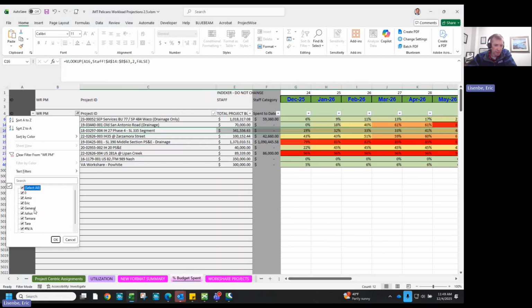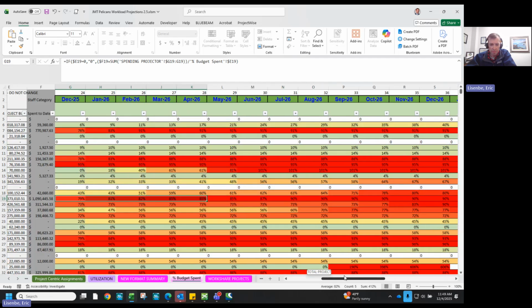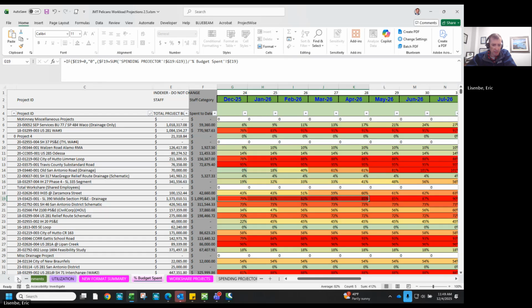So I could expand it out and show all the projects. It looks at your projected amount spent of the total budget. That's why I set this one up. So it's looking at the current amount spent plus the amount that we have in the spreadsheet over the total project budget, and it's just telling you what the percent spent is.